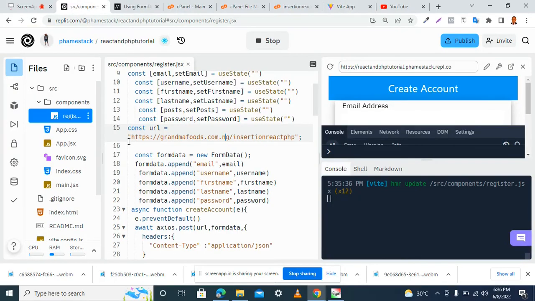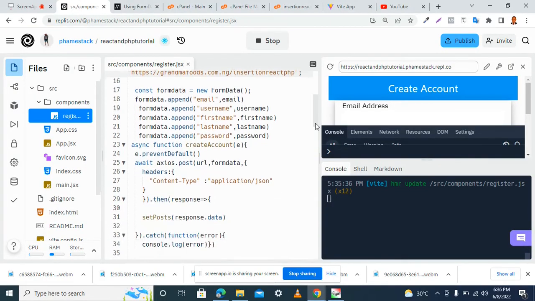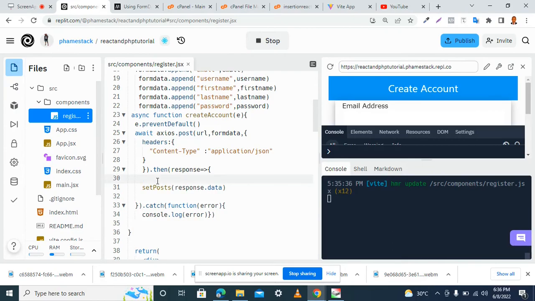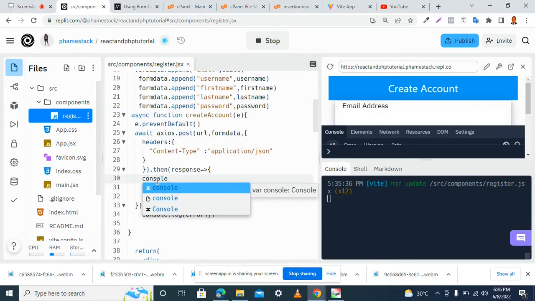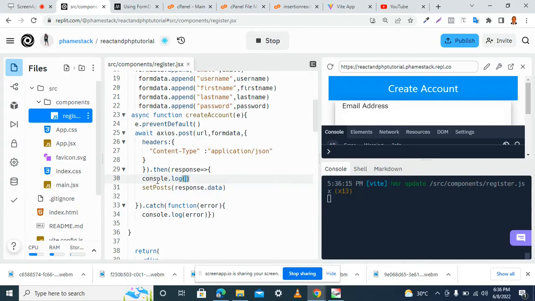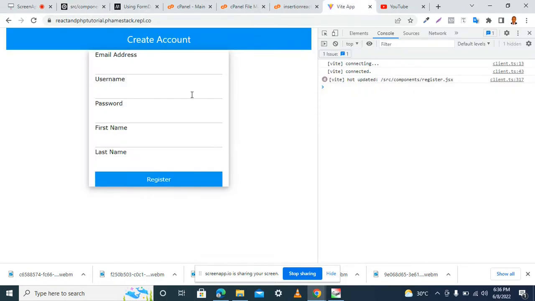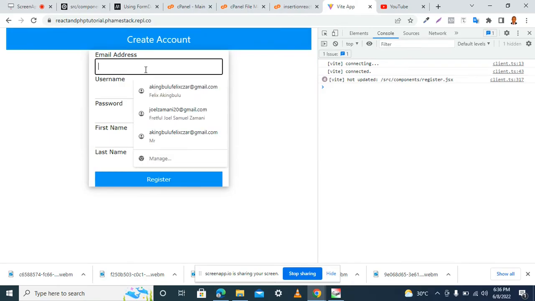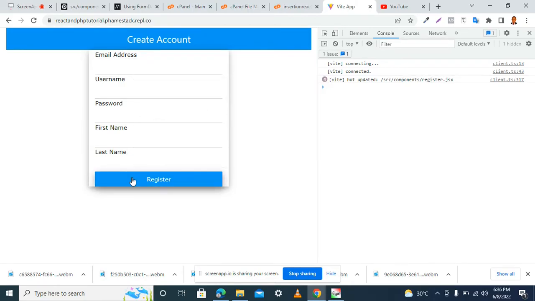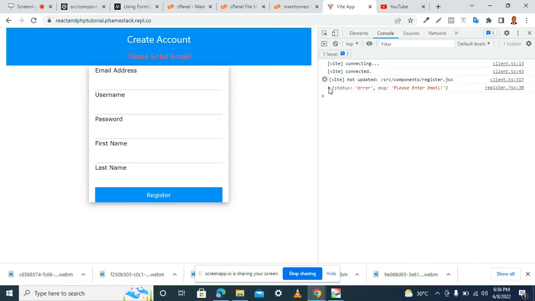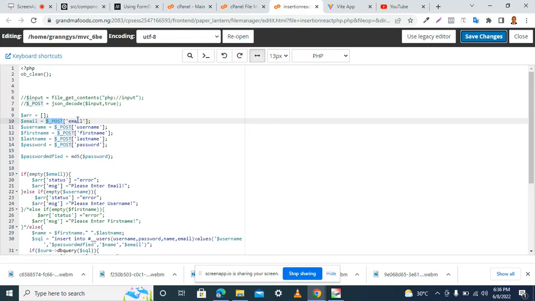So okay, I think before we do anything, let me just console log everything here. Let me have a response dot data here, and then let me go back to the interface where I want to run it. So the first thing I want to do here, let me click on register. As you can see here now, we have a status error message: please enter email. So this is coming from our backend here.